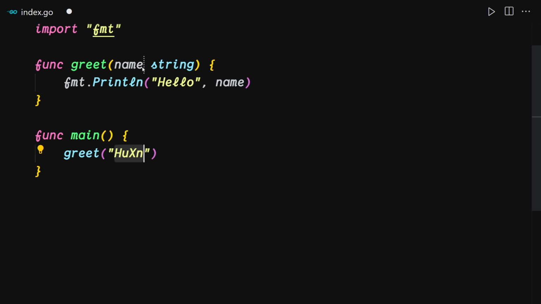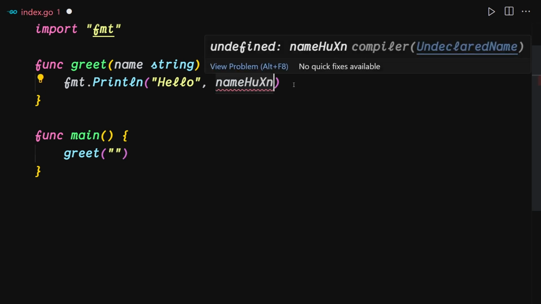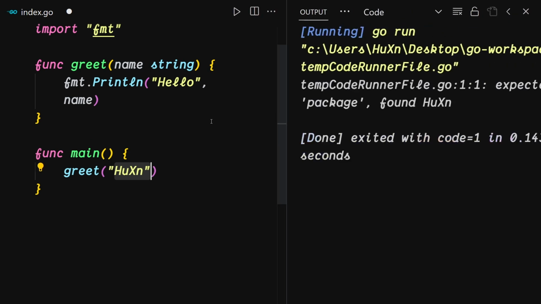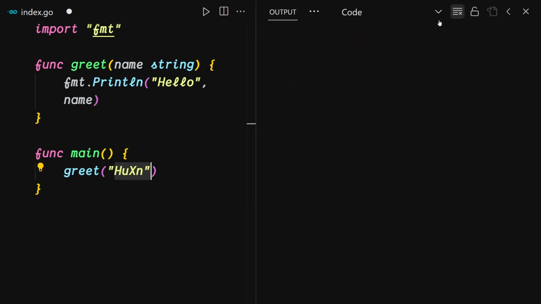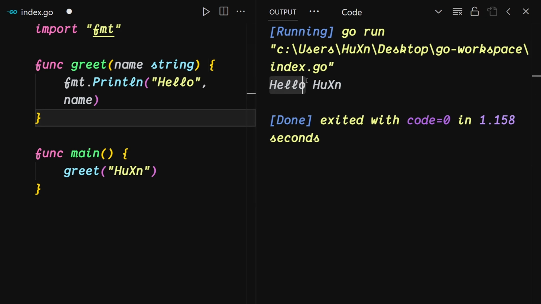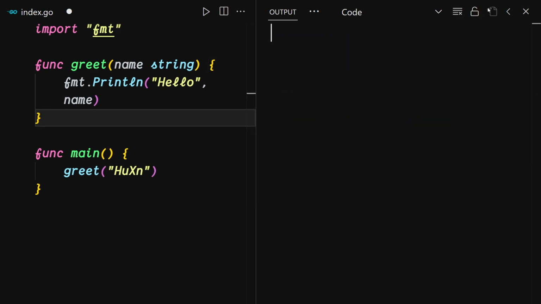Are we using this parameter somewhere inside our code? Yep, here you can see we are using that right here. So let's place this value right here. That's why we are now getting hello and Hussein. Now let me run that once again, and it is giving us some sort of error. So let me run that once again. So here you can see we are now getting hello and Hussein in the console.